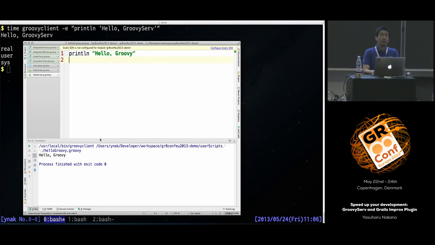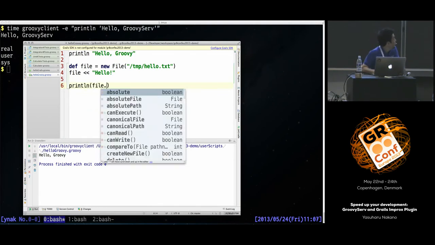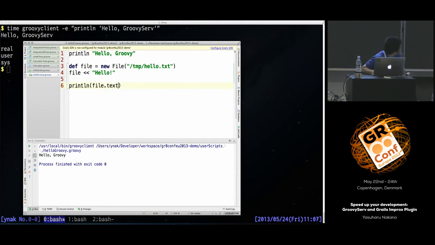This is IntelliJ IDE, so you can use the full support of the IDE, such as completion, syntax checking, and so on. Okay, I'll try it. New file, temp, hello text. And append the text, hello. And println, okay. File. Oops. It's wrong. Wrong spelling.